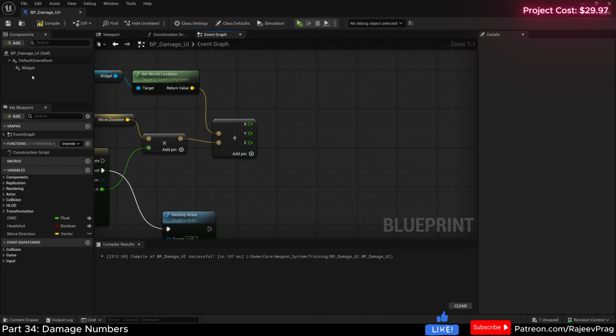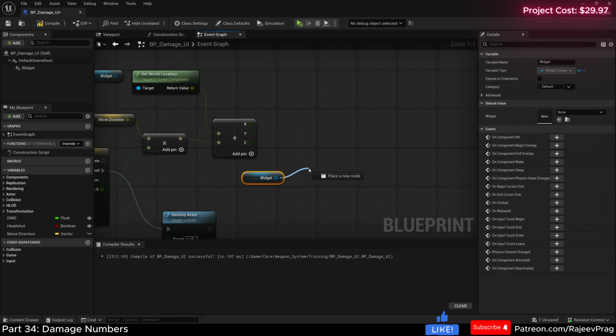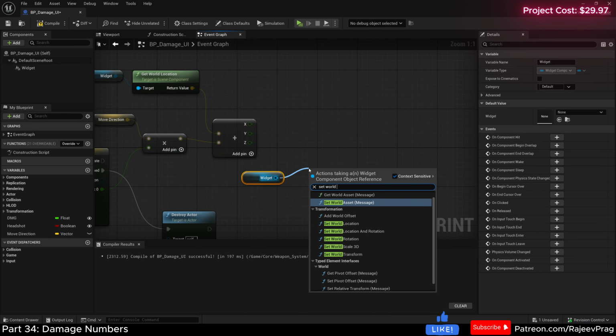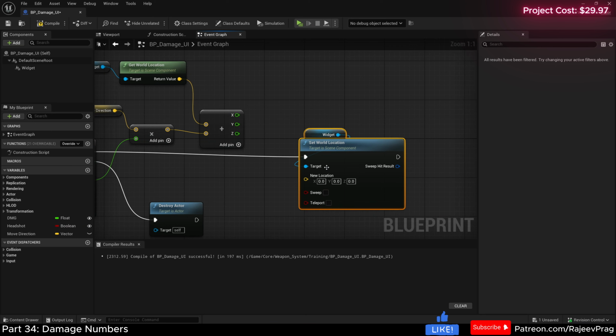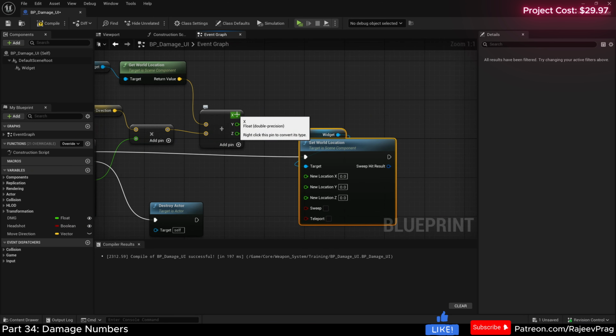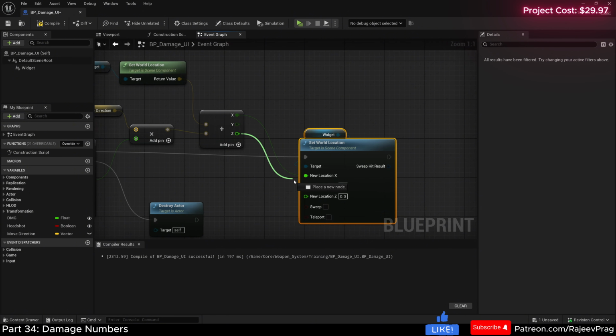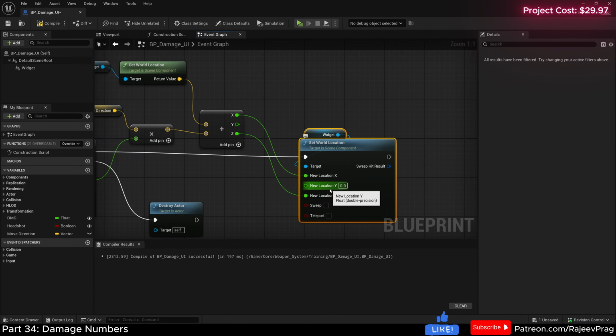So what I want to do here is drag in the widget one more time. And then I'm going to set the world location and connect this to the update node, and then right click on this new location and then split it. Now again, like I mentioned, I want to impact the X and I want to impact the Z, but I don't want to touch the Y.